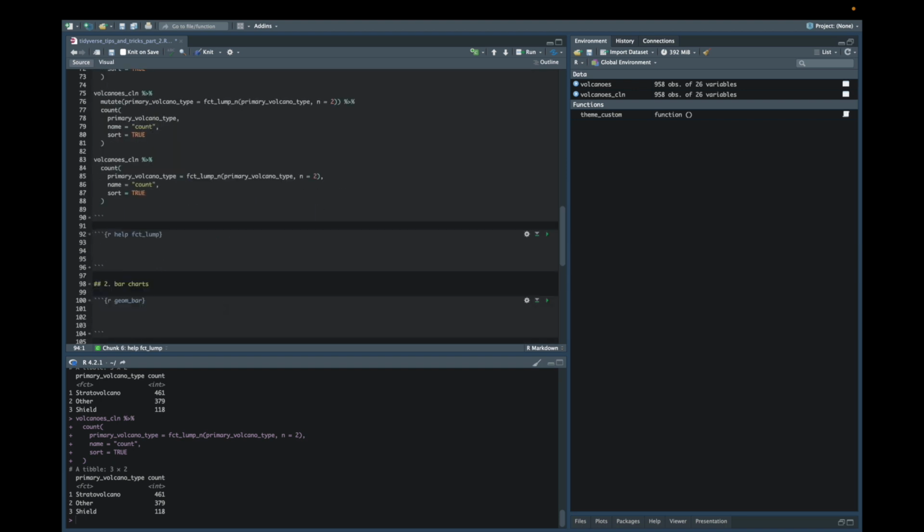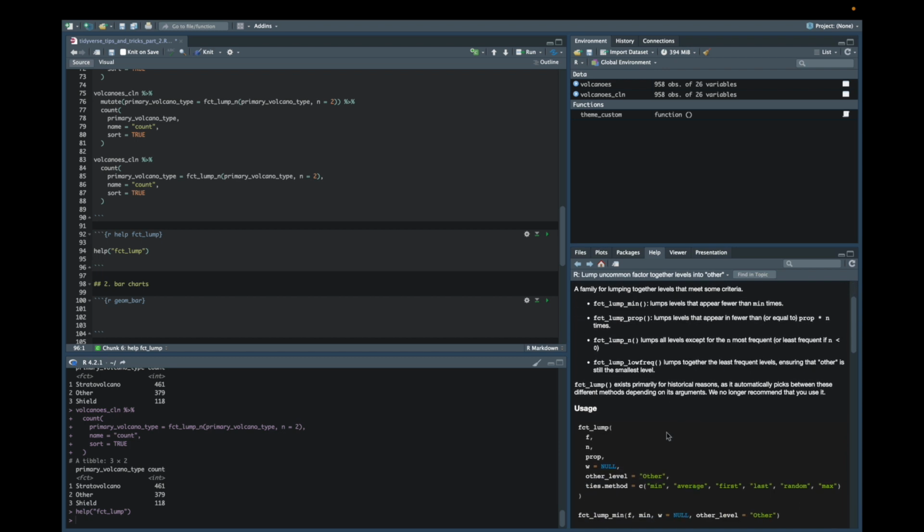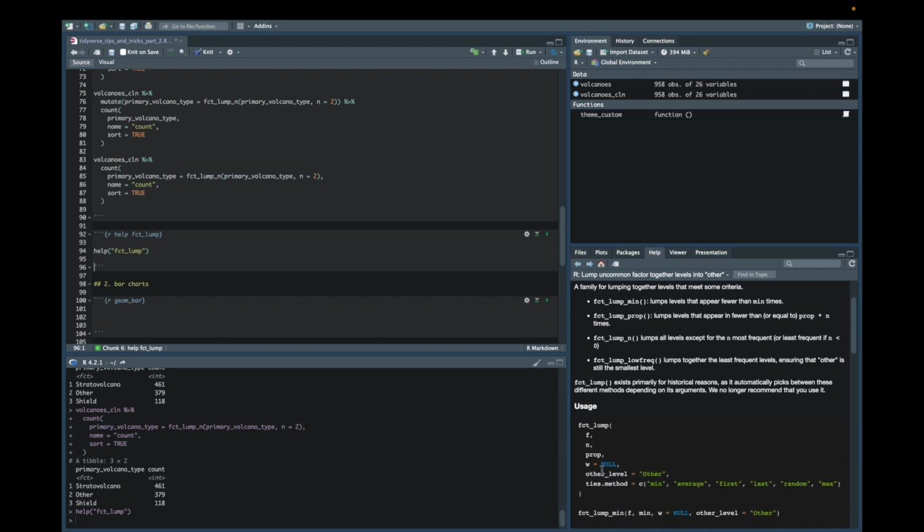So if you recall how to do this, we can use the help function, and we can say fct_lump, which is the parent function name, and that will bring up the help pages, and we can see that there are variations on fct_lump, and that there are a series of different arguments that we can use to control the behavior, within which there's this other_level argument where you can change the name of the category which all of the levels are combined into.